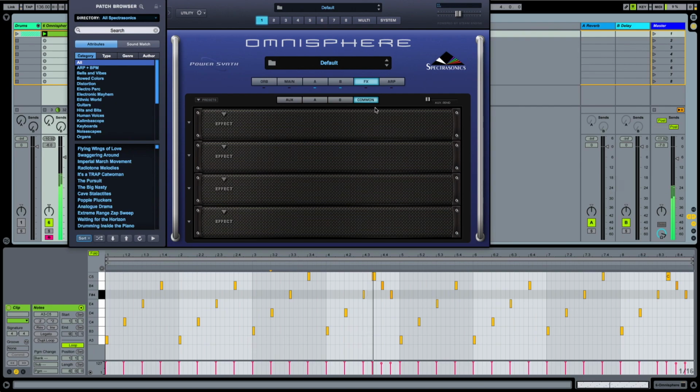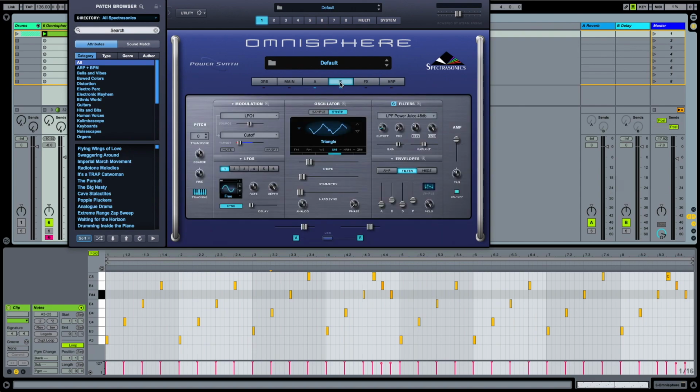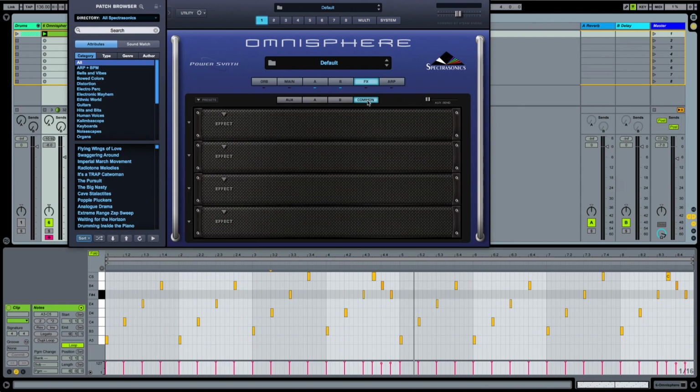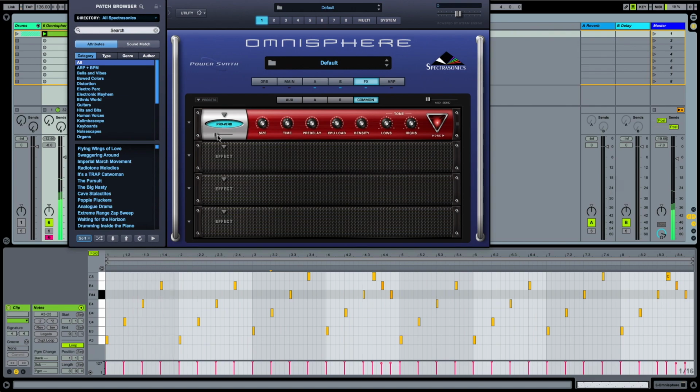The next thing I like to do is head over to my effects tab, and in here, A corresponds to A, B corresponds to B, or oscillator B, and common houses both oscillators. And for this example, we'll stay in common, and the very first thing that I do when creating a pluck is adding some reverb to it. So I'll hit Pro Reverb. We'll just play this. I'll bring the mix down to 0 so you guys can hear what's going on.